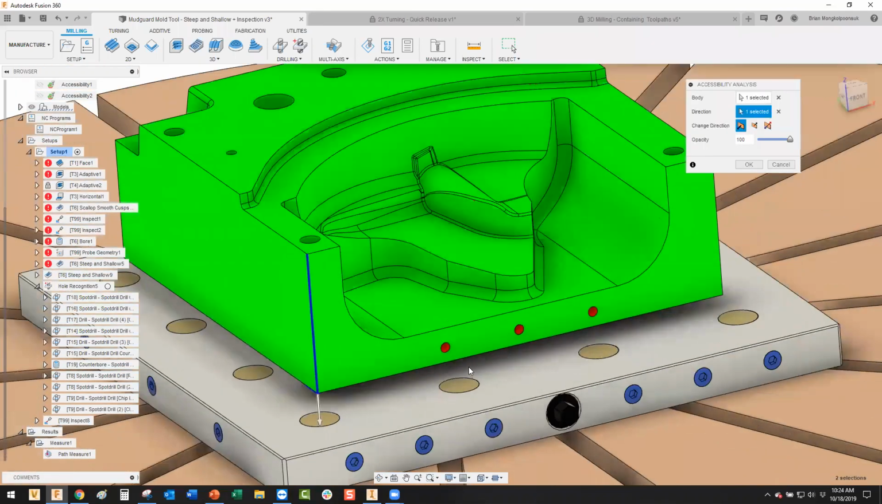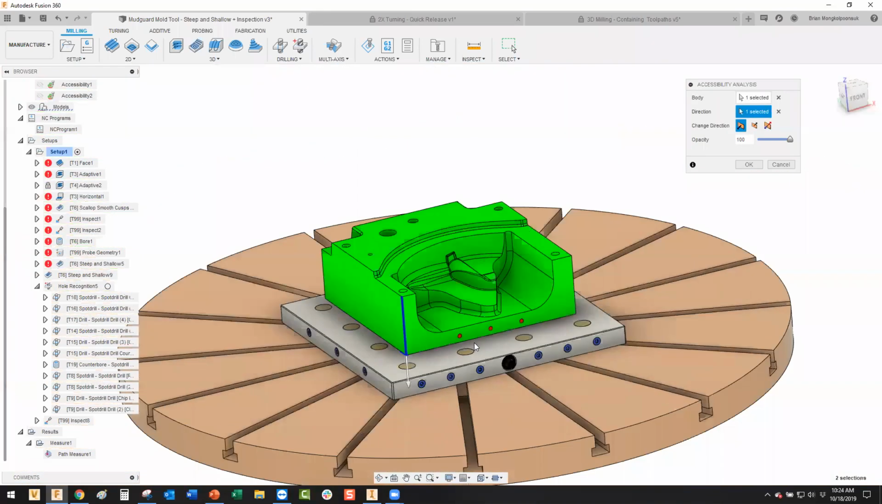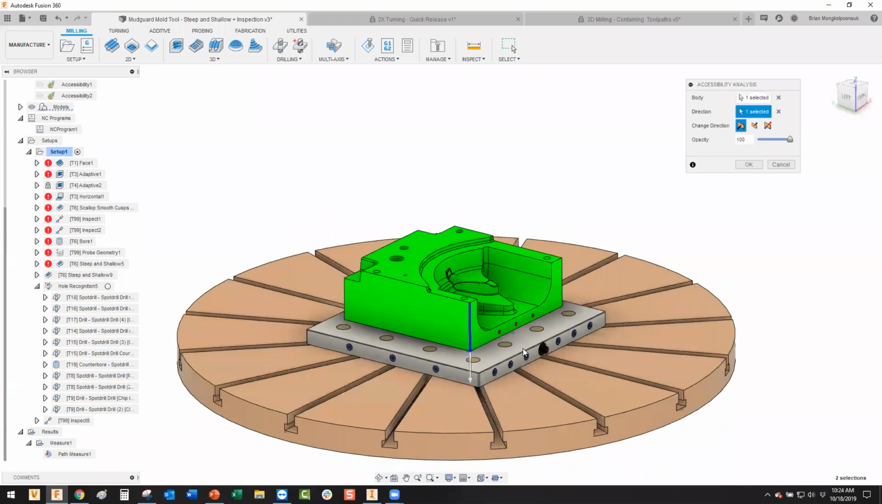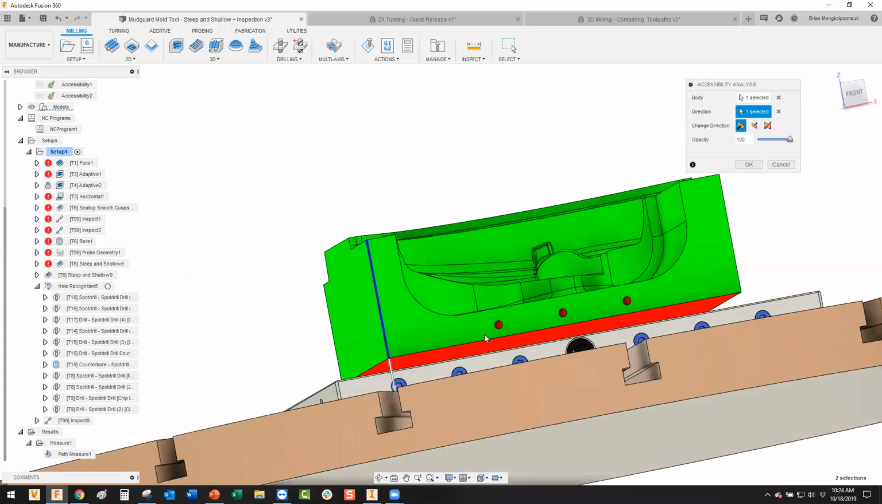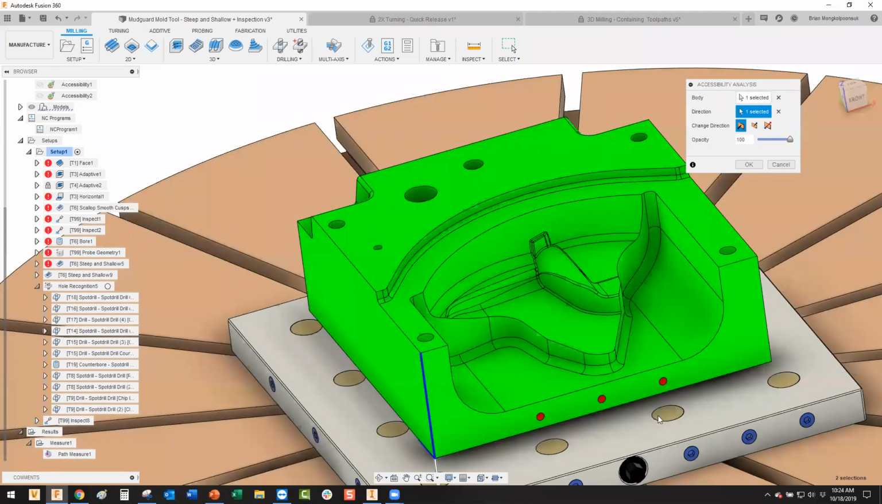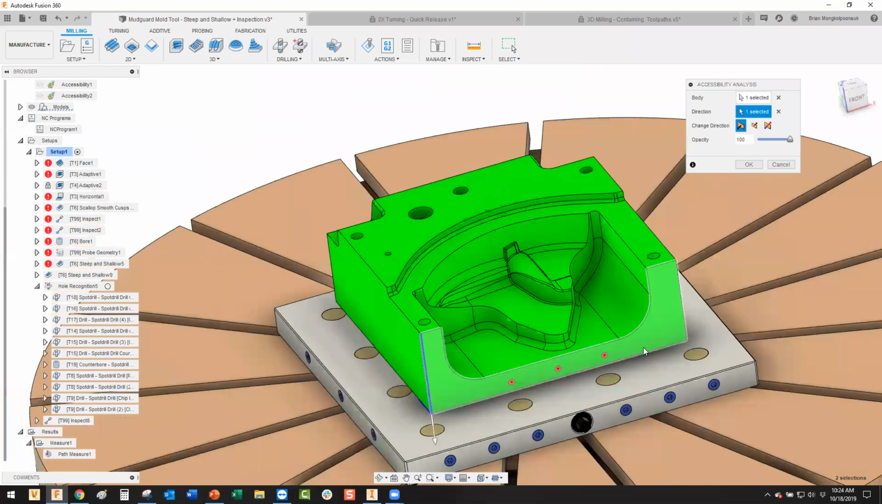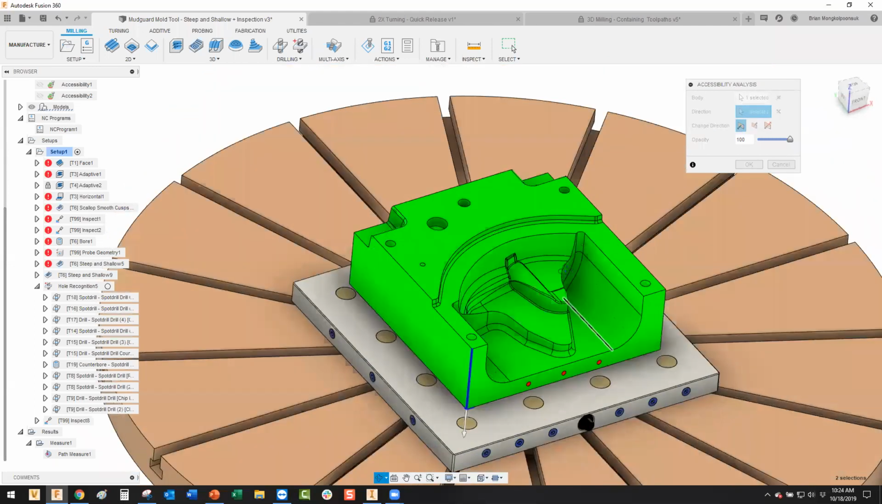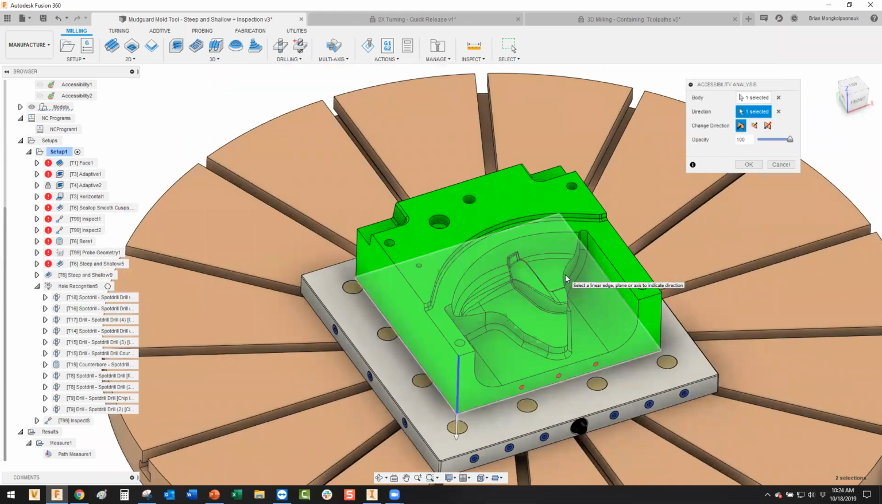However, for these three holes right here, maybe we need to rotate it a little bit or come in with a 5-axis to cut those holes. And of course, the bottom that's being mounted to the part, we might want to flip it over and cut it as well. So it's just telling us what you can cut at this angle and what you can't cut, without having to guess.